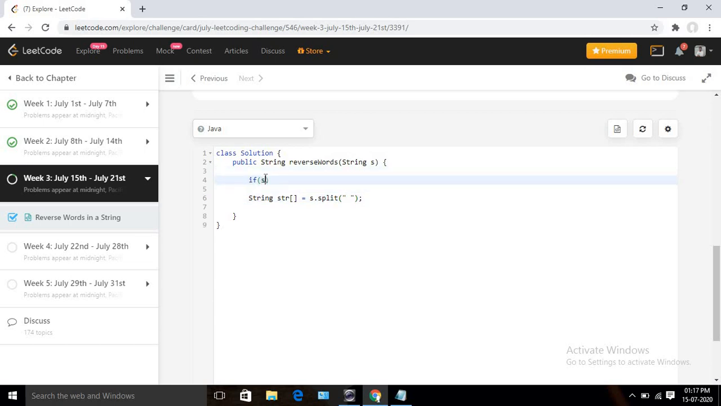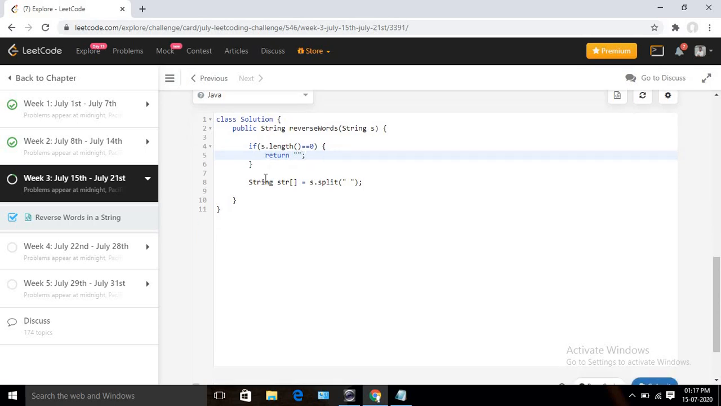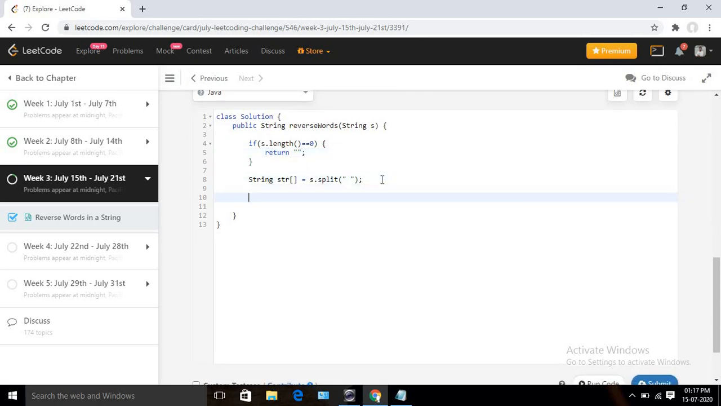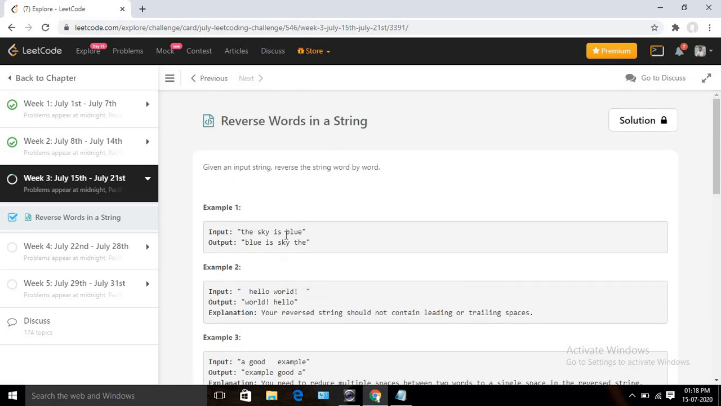Before that, we can check one thing: if length equals 0, then we can directly return, right? We don't need to do anything. That will be one of the edge cases. Now, using split, I split this. Now I need to pick every word and append it.